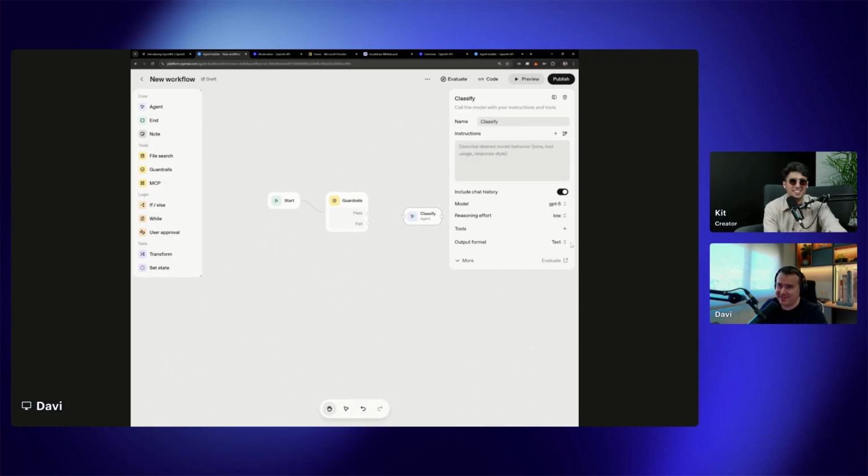Okay, let's do it again. Okay, I need also just one question though. Why do you need the reasoning effort to be low? Like, what is reasoning effort in this case?